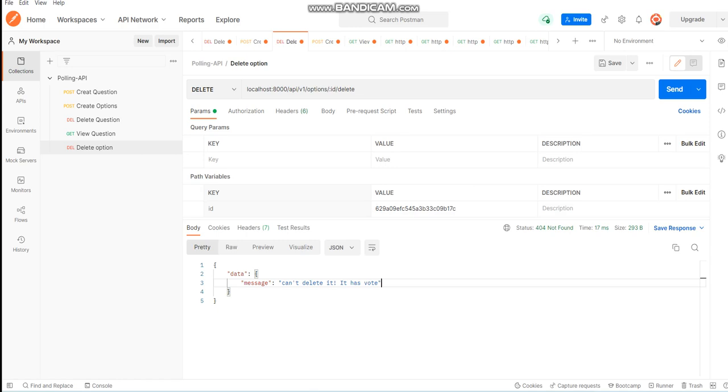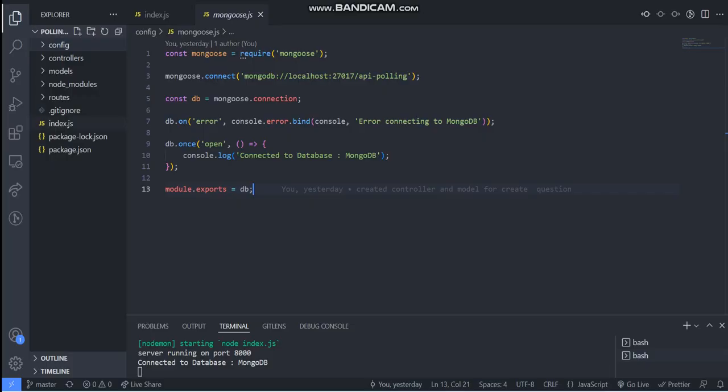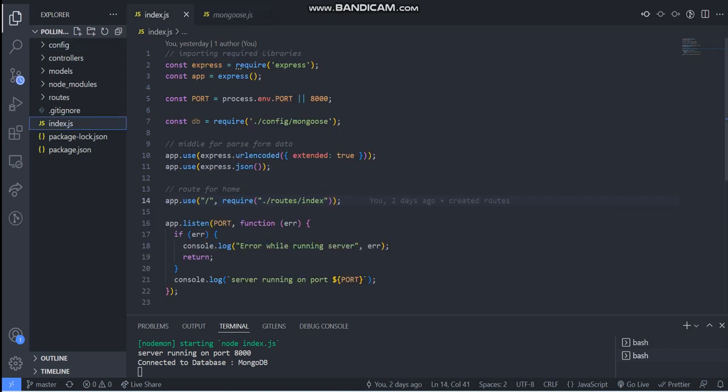Now let's go to the coding part. This is index.js, the starting file where I'm importing the required libraries. This is the port where I'm running my project, and this is the database configured from Mongoose. This is the middleware to parse form data, and I'm routing my index page to routes index.js. The server listens on the port; if I get any error it will show me the error, and I will get a success message if there is no error with the port.